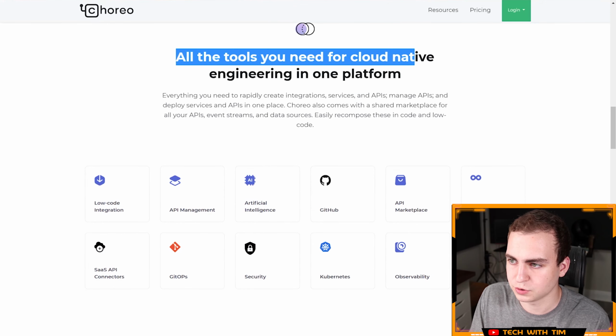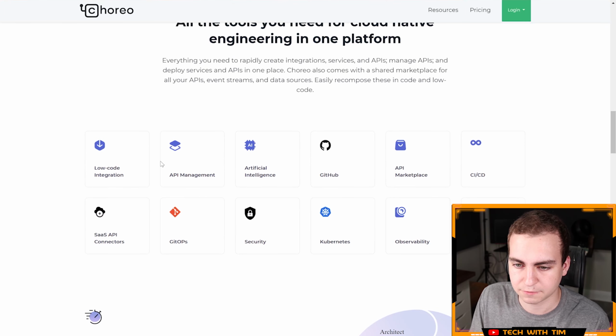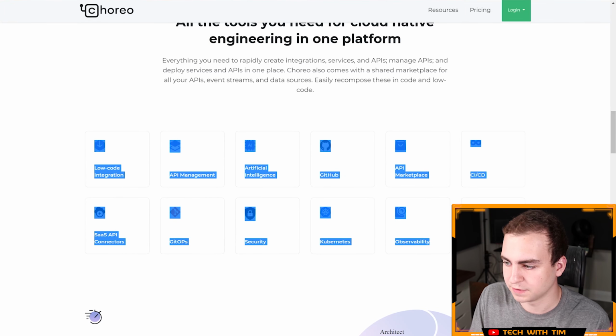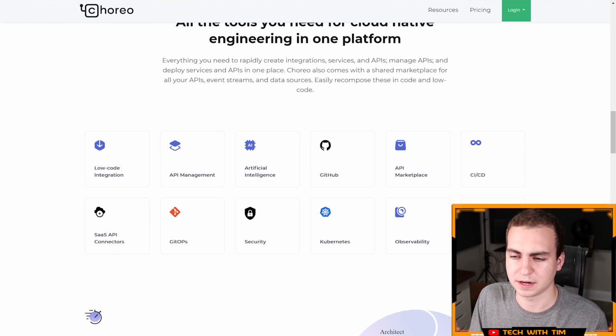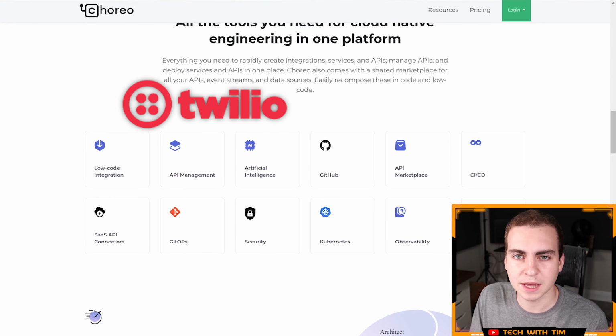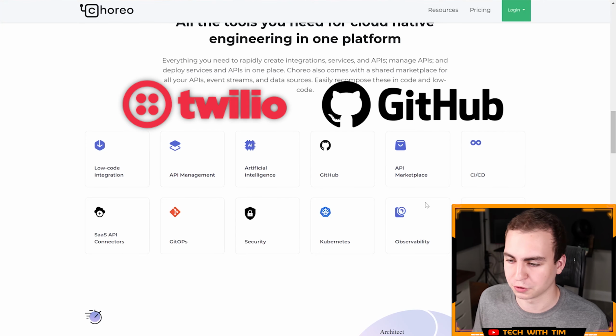All right, and then all the tools you need for cloud native engineering in one platform. So obviously it has a bunch of different integrations. It has stuff like Twilio, it has email and SMS authentication, GitHub, everything you would really need, honestly.